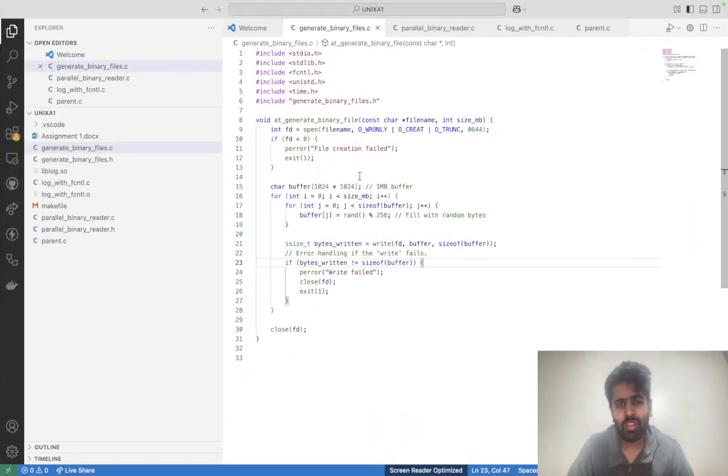Today I'm going to demonstrate the assignment. Basically, first I will go through the code and then I will demonstrate how it works. What we did in this assignment is we developed a parallel binary files processing system.